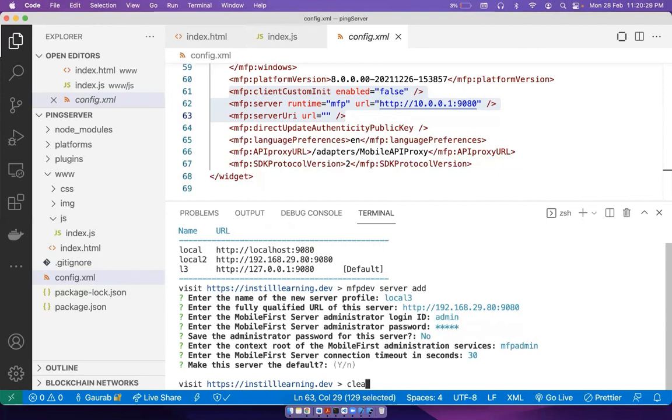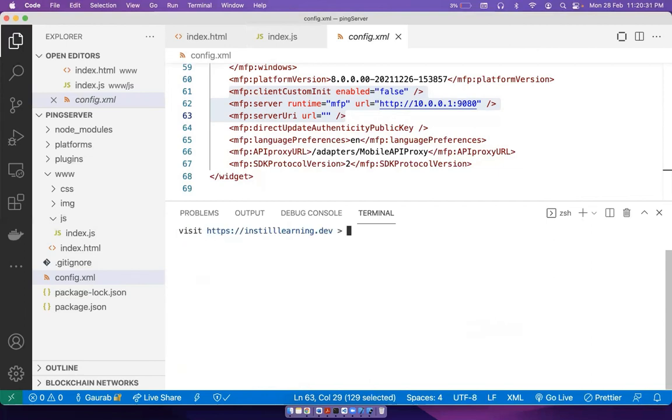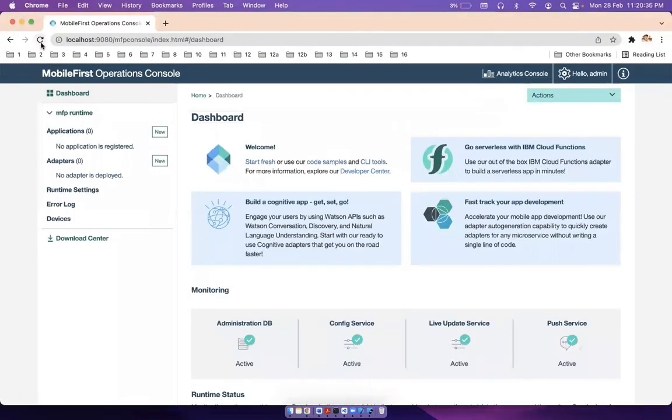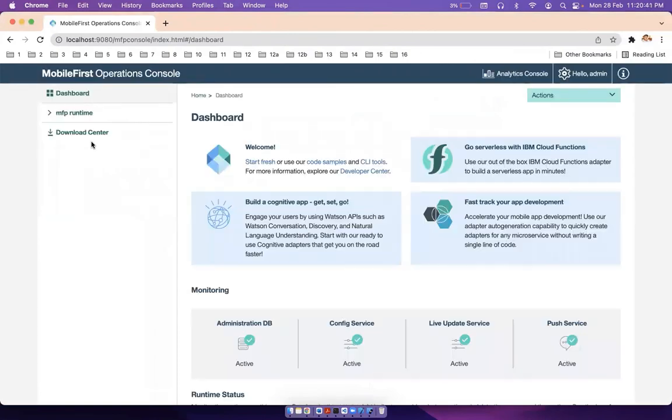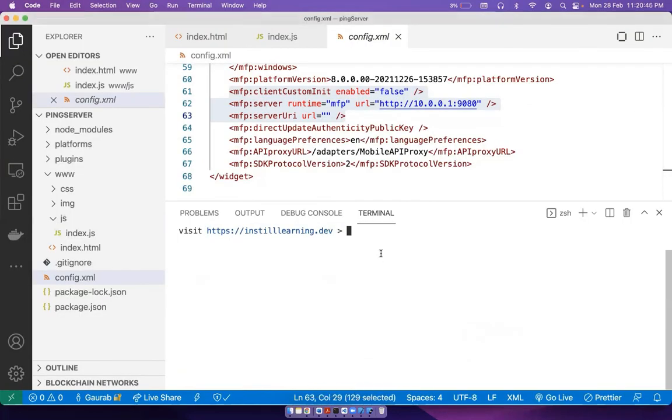So I'll just clear the screen again. I will register our application. Before registering, you can see that our MobileFirst server is totally blank. We do not have any application as of now. So what we will do is we will come back to our terminal. I'll register our application with mfp dev app register. Register where? In local2, because local2 is my server where I want to register.